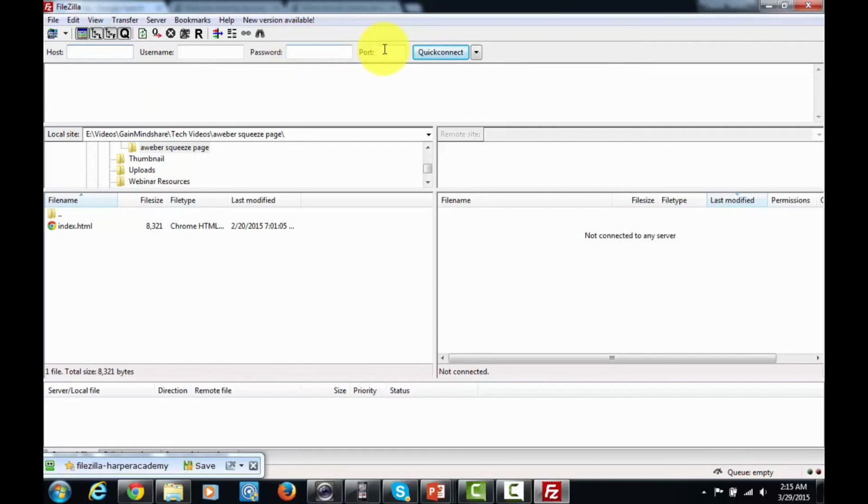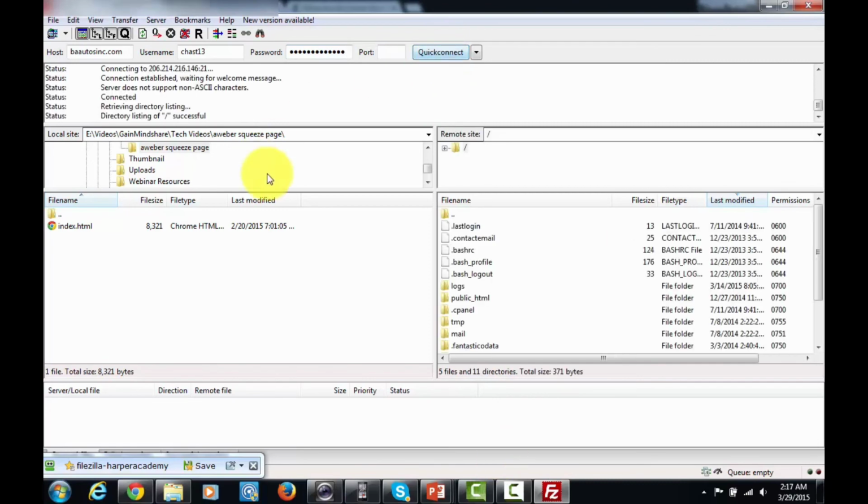You're going to see one other box here, and that's the port area. You're not going to use that too much, so for the most part, if you use HostGator, you'll just use these three boxes to get your website started. Once you have all that information entered, you just click the Quick Connect button. When you do that, you're going to see some files here, including this directory that says public HTML. That's where you're going to put all of the files that the public is going to see.